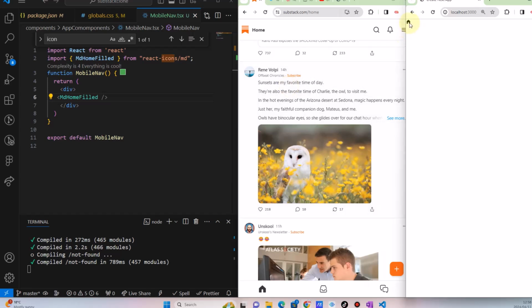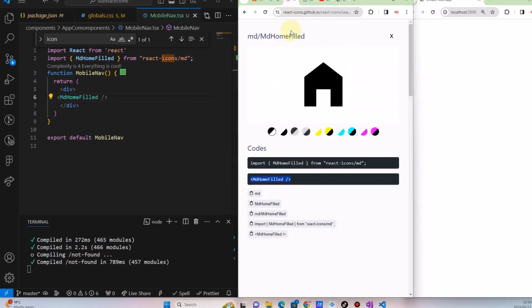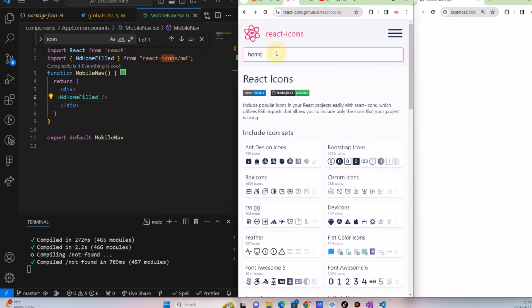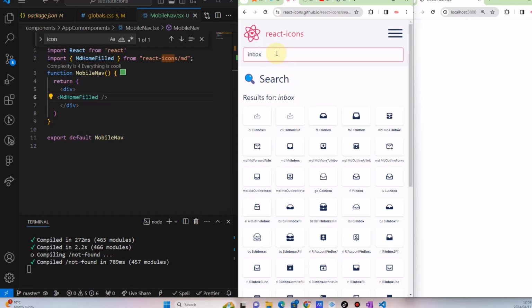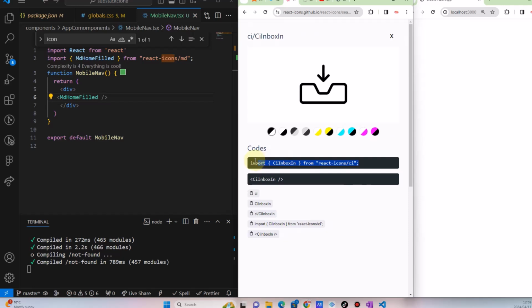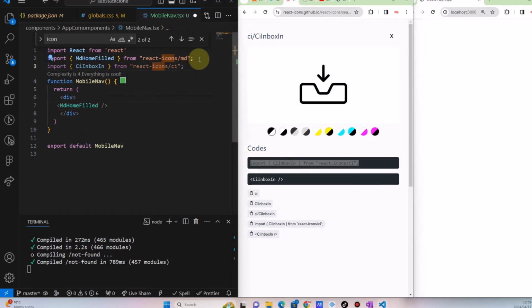We've got this menu item here, which is this home icon. As you can see, it's this one. And let's look for an icon that will give us the inbox. Let's go back here and type inbox. Even if we can take this one, I don't mind. Let's click here, inbox, and copy it here.